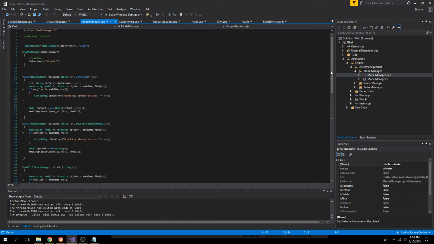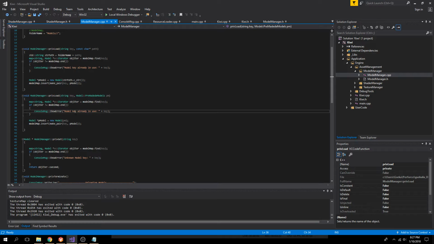So now looking at the code inside model manager, private load: you pass it a key and a path. If the key is already in use, then it'll send an error to the console. Otherwise, it'll put the pairing inside of the map. I also have a load for the pre-made models. Same thing, if the key's already in use, it'll send an error. Otherwise, it'll insert it into the map.